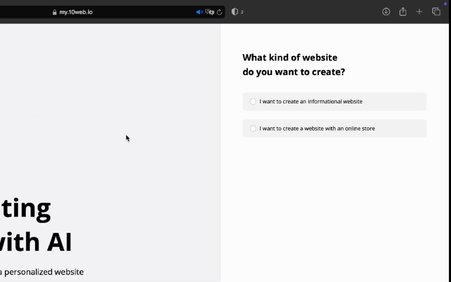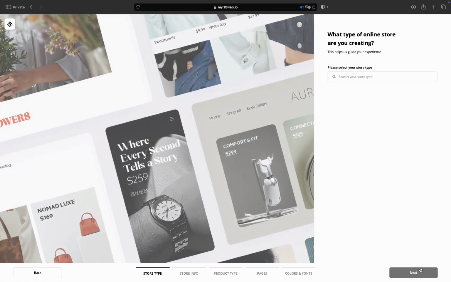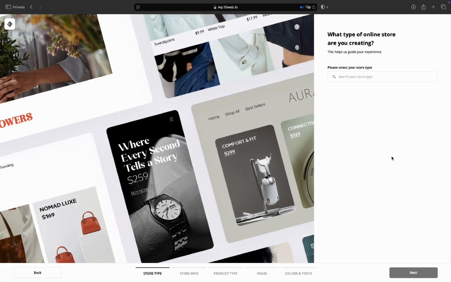Next, you will be asked what type of website you want. In this case, I will choose the second option, create website with online store. After that, you will be asked again, what type of online store do you want? Look, we are given several suggestion options here. Let's try the auto parts store.